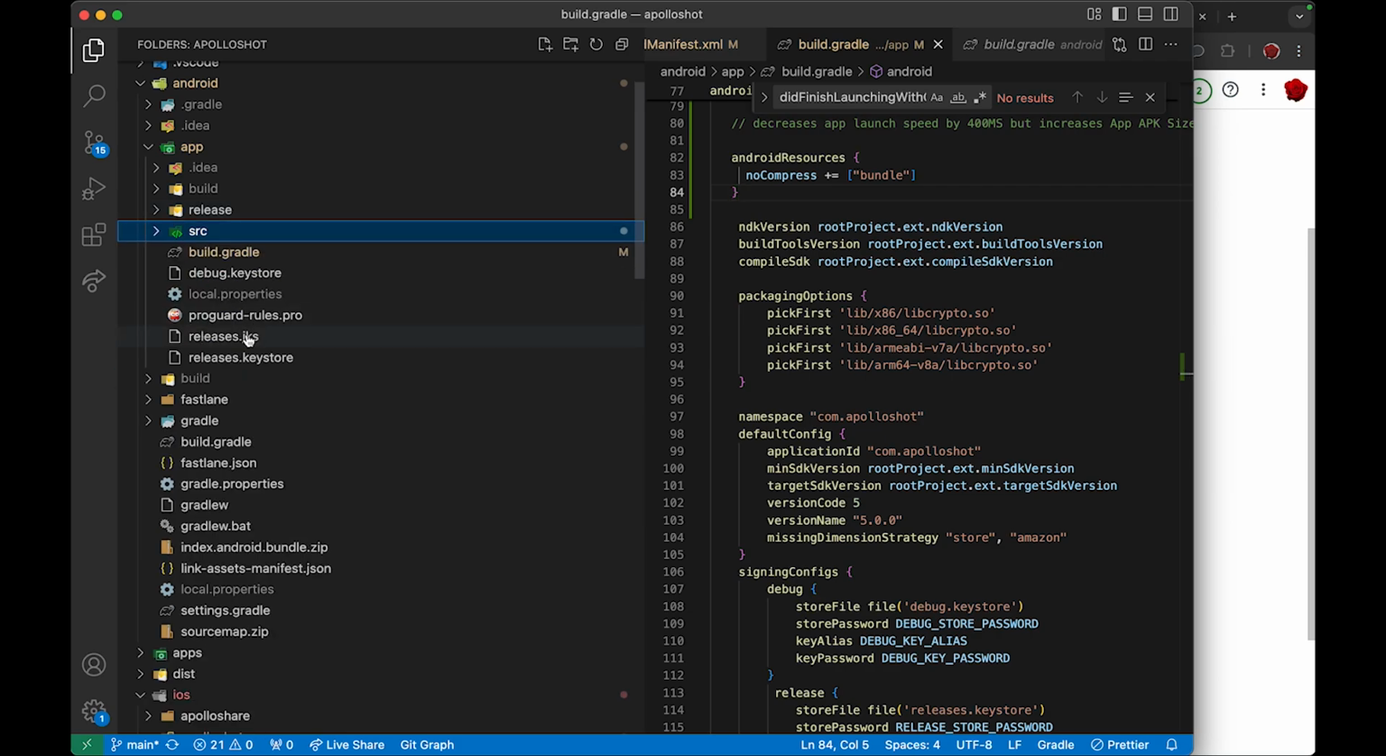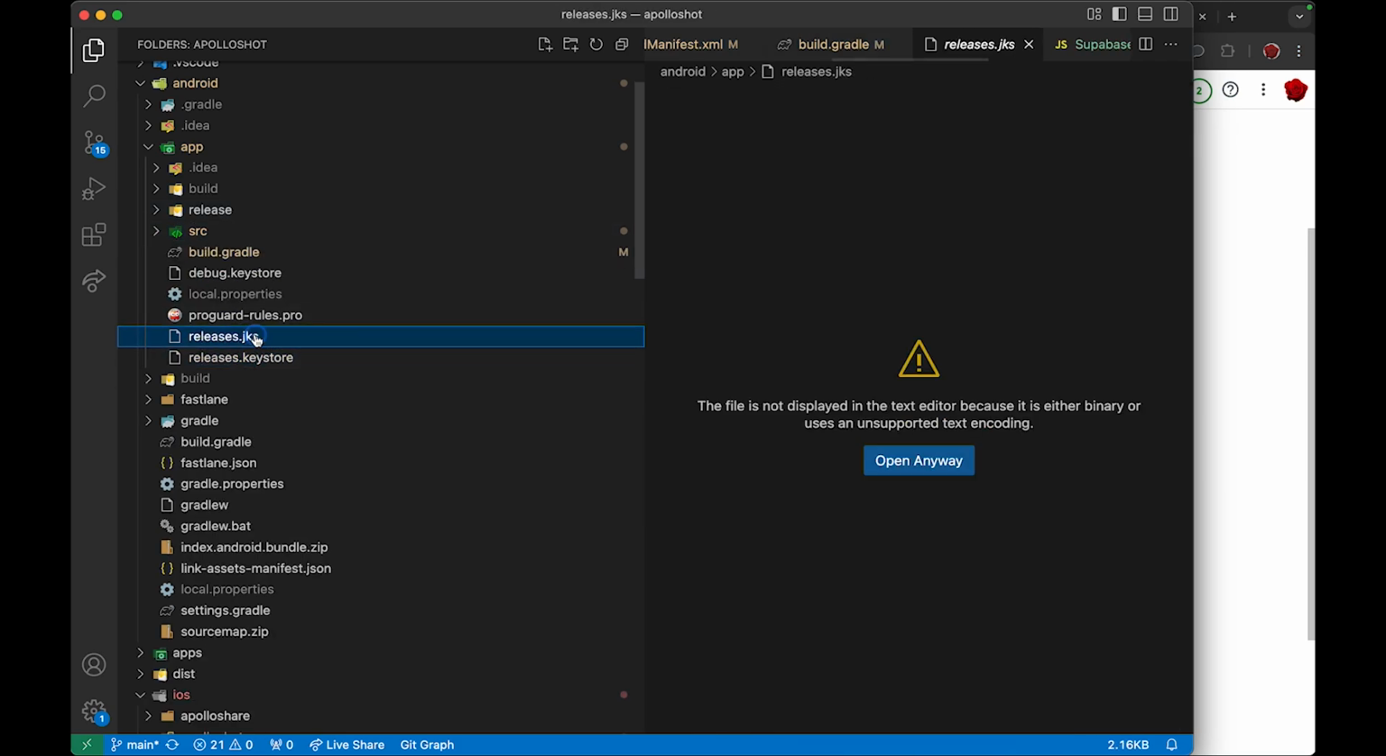Now here I have two things: release.jks and debug.keystore. So what is this? In Android, when you upload the app to the Google Play Store, you have to attach the release keystore. You have to bundle the app into an APK or an AAB and then upload it to the Google Play Store. When you upload the app, you upload it with this key, and Google will also provide you an extra key.